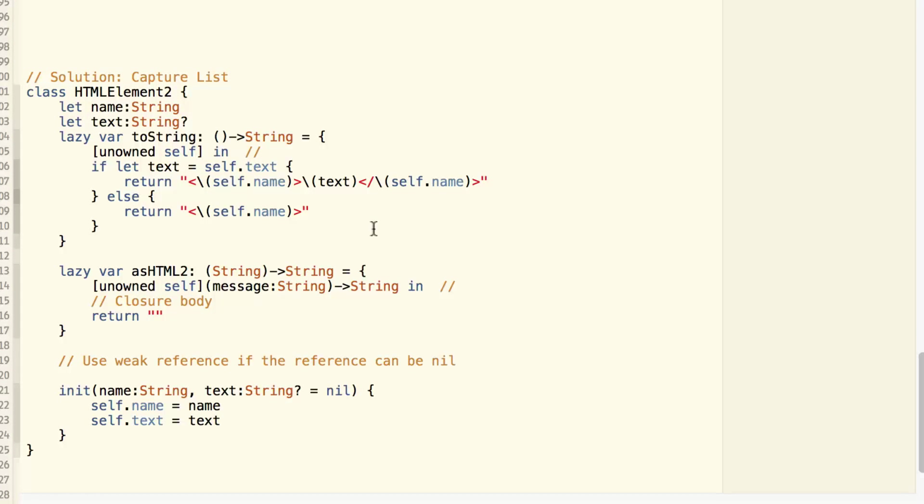This is the second example where we are using capture list to break the reference cycle. And this is the capture list. In the capture list, we specify that the self is an unowned reference. So now the class has a strong reference to the closure, and the closure has an unowned reference back to the class. So there's no more reference cycle. Note that the capture list must appear as the first thing in the closure. As the second example, if you need to specify the signature of the closure, then the capture list must appear before the signature.